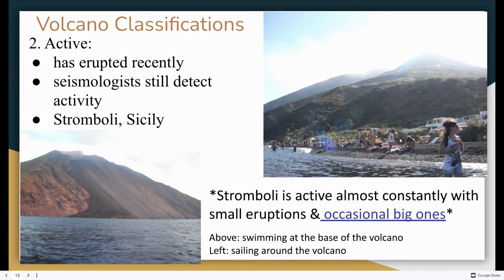So the next one then is active. These are the ones that have activity or are currently erupting. It has erupted recently if it is not at present. We have a lot of these all over the planet. Italy has several. The island of Sicily specifically has Etna on the main island and Stromboli off the coast.